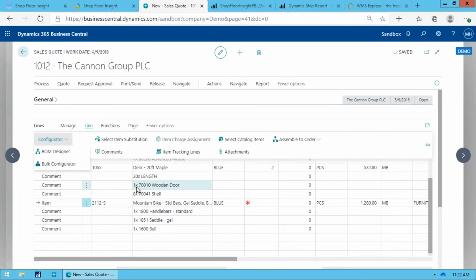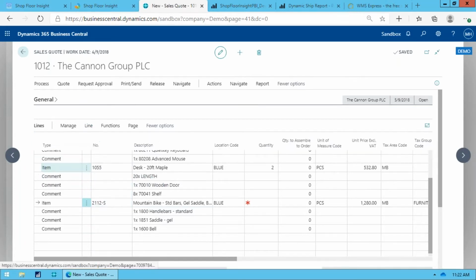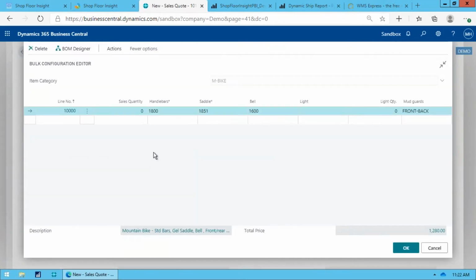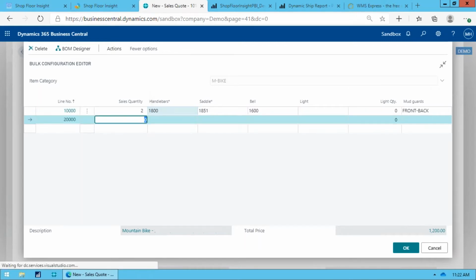So let's say somebody is coming in, they want a whole bunch of desks, or in this case, they want to buy a whole bunch of bikes all at one time. If I go into the bulk editor, what it does is it gives me more of a spreadsheet type view to actually build up my configurations. So I can come in here and say they want 2 of those bikes with the standard handlebars. They want basically all these different configurations. I'll just leave it at that.